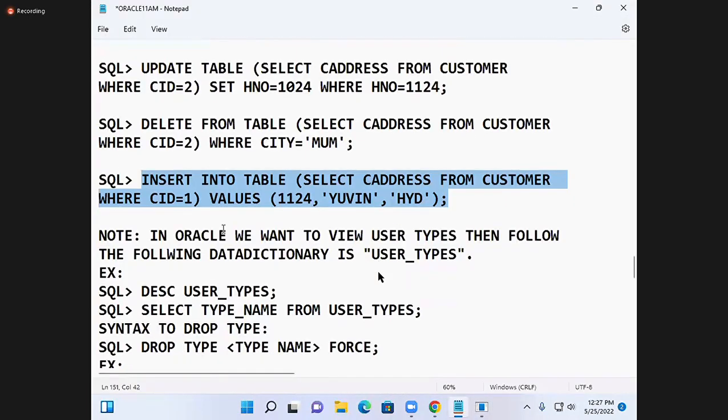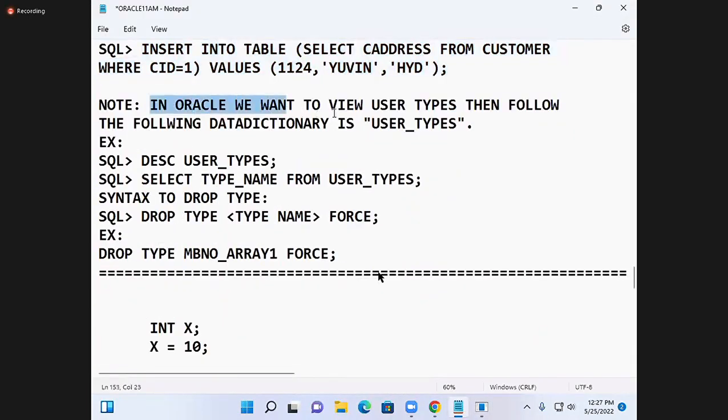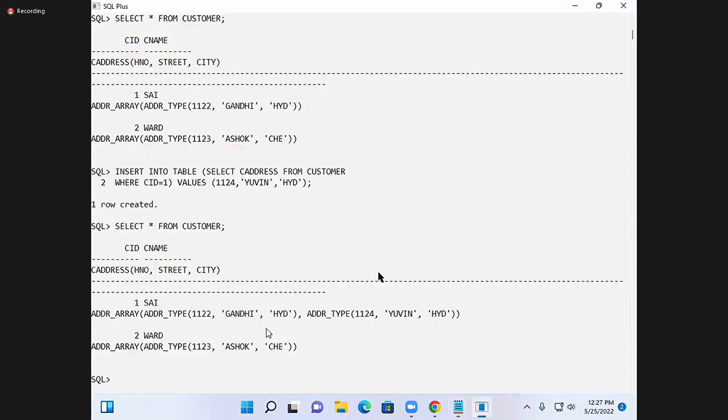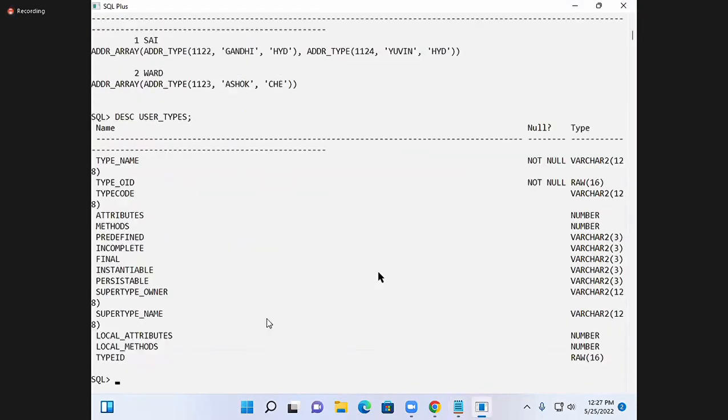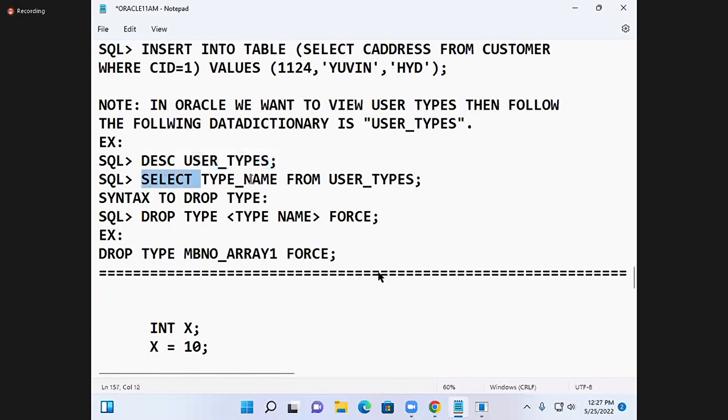Now, in Oracle, if we want to view user-defined data types, we use the following data dictionary. What is the dictionary? USER_TYPES. So desc USER_TYPES, if I want to see the structure, it is in this table. Now see the structure, so many columns are there. Out of these, I want to take TYPE_NAME.